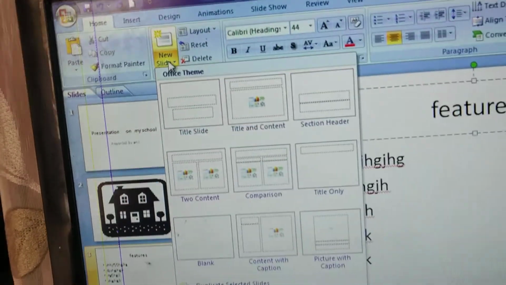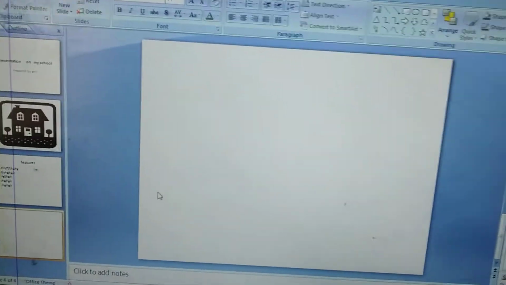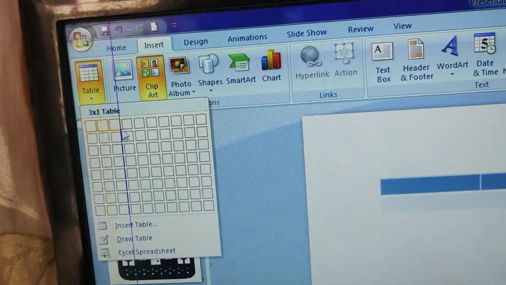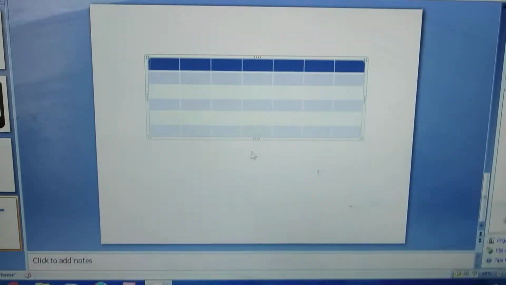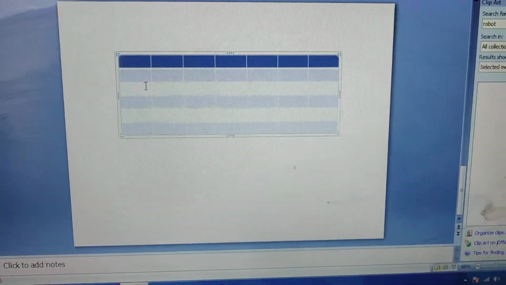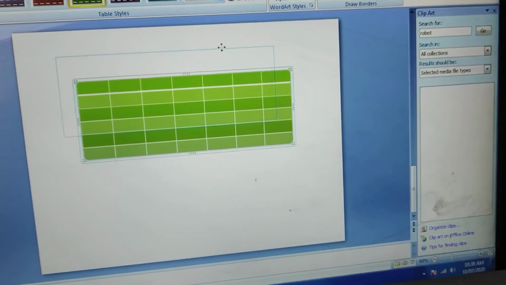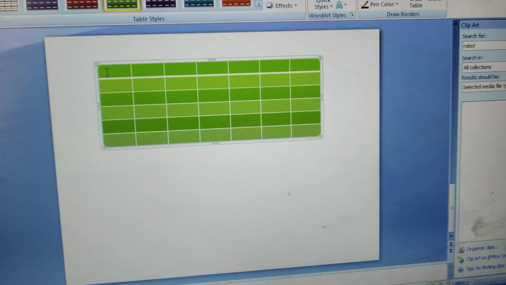Again I will go to the new slide and I will take one blank slide, because I want to insert a table. Now you have to click on insert and you have to click on table. How many rows and columns you want, click on that many rows and columns. There, see here you will get one table. If you want to change the color of this, then here different types of colors are there. You can choose any one of these. Okay, then you can shift it anywhere. Click on that table and you can move it anywhere.